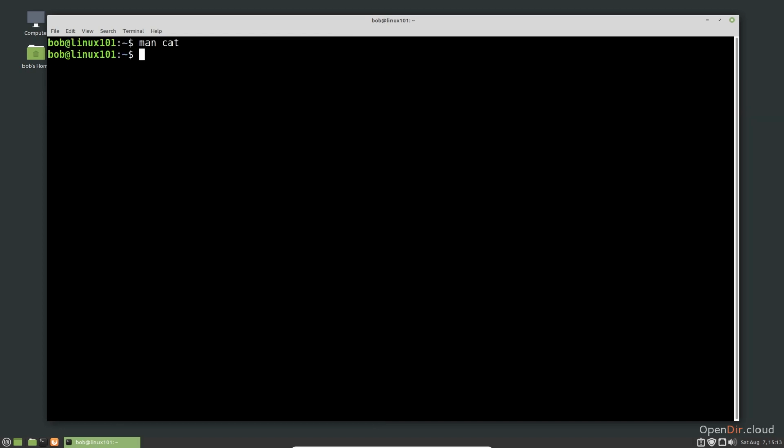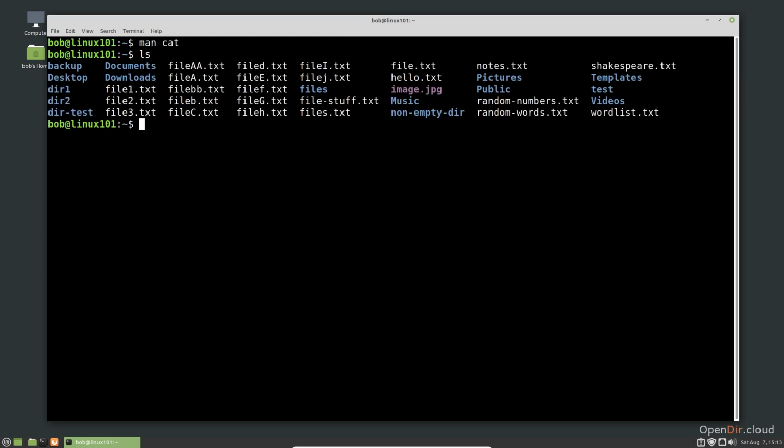Let's try using it to get a sense of how it works. As you can see, we have a number of files in our current directory. In the simple case, the cat command will take the contents of a file and output them to the console. Here, we can see the contents of file1.txt. We can see the contents of file3.txt using this command.